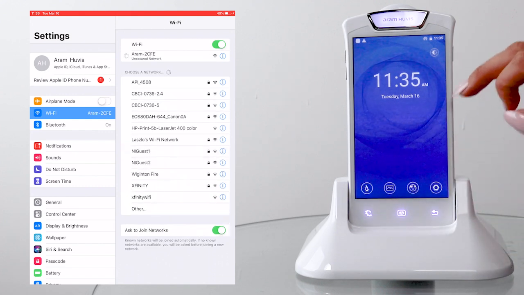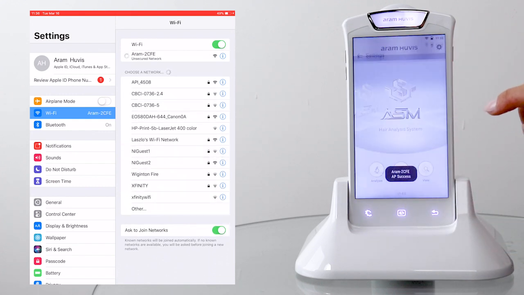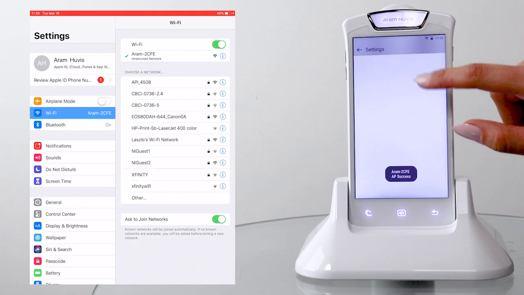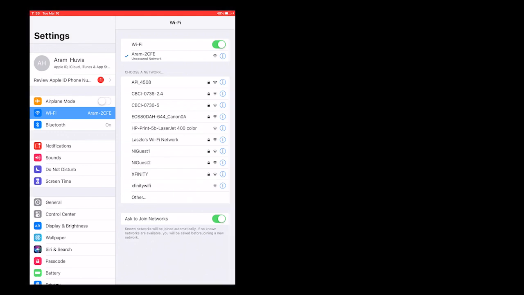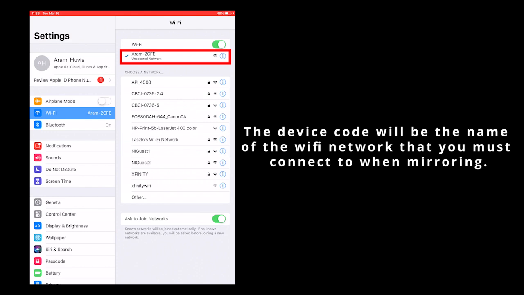Please open up your secondary device and go into the Wi-Fi settings. On the ASM device, you will click on the Analyzer option in the bottom left-hand corner of the screen, and then you will go into General Settings and see the Wi-Fi mirroring code. This code will be the name of the Wi-Fi network that you must connect to when mirroring.